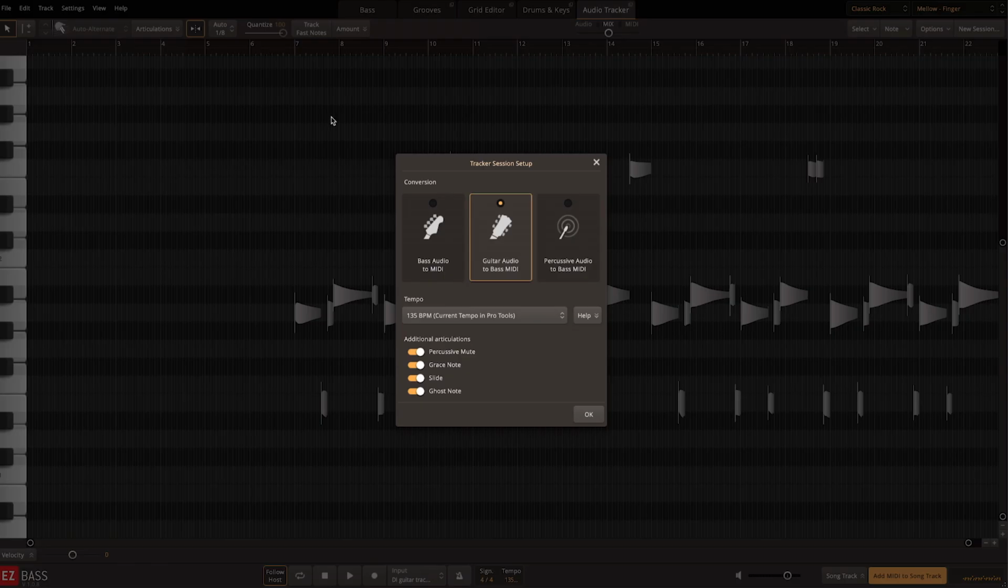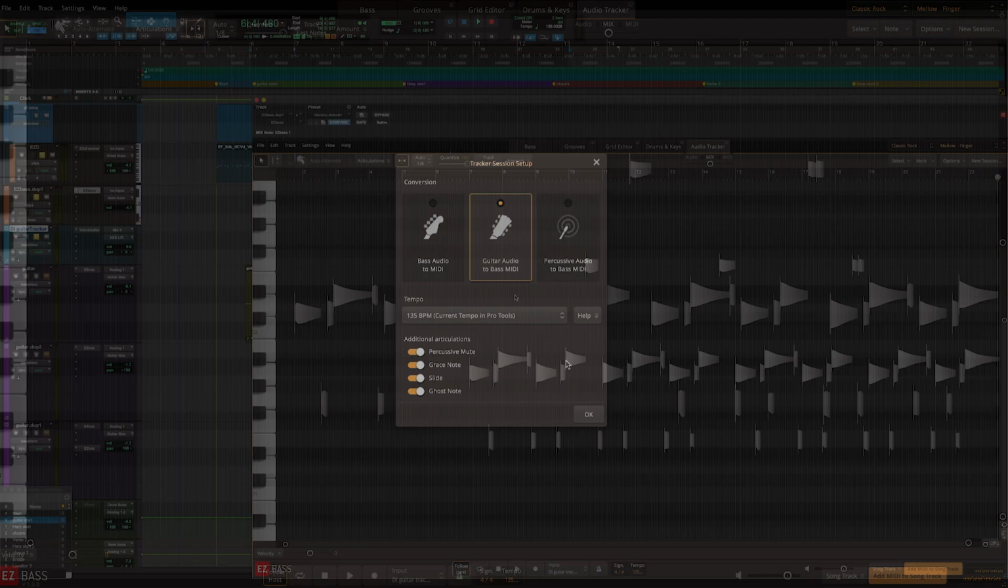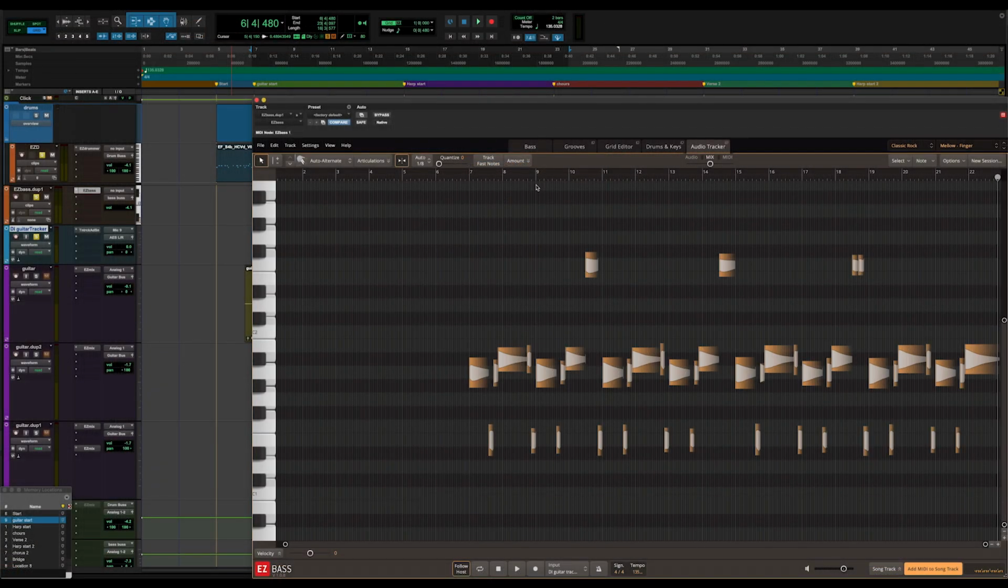Once it's done, you can tell EZbass what type of audio it is, the tempo, and if there are any articulations that you want to exclude. And that's it. Now that the audio's been tracked, I can select all the notes and quantize if I want, and play back the result. I'll then add this MIDI to the song track of EZbass to hear what it sounds like with the drums and the guitar.